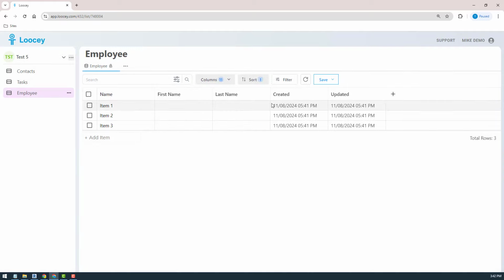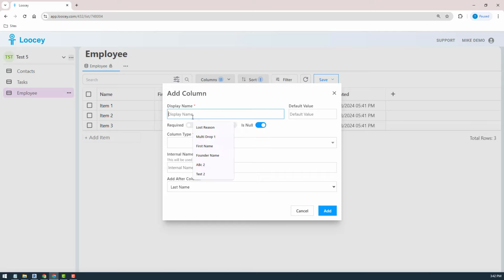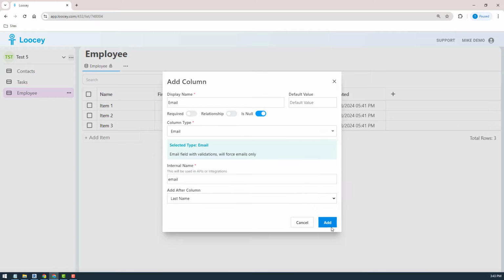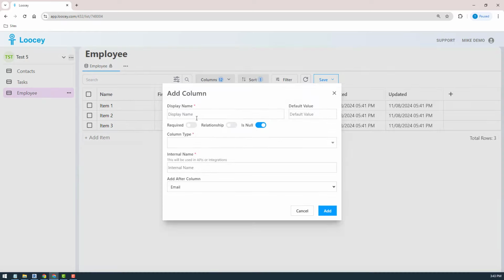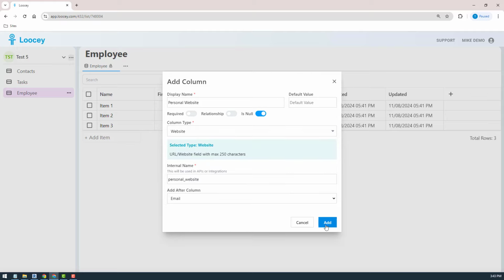Notice that we have default values, and there's null and not null. You can play with that as well. I'm gonna add an email, and we have an email type as well. And then maybe I'm gonna add another here. I'm gonna call it personal website. Maybe they have a website they can add, right?